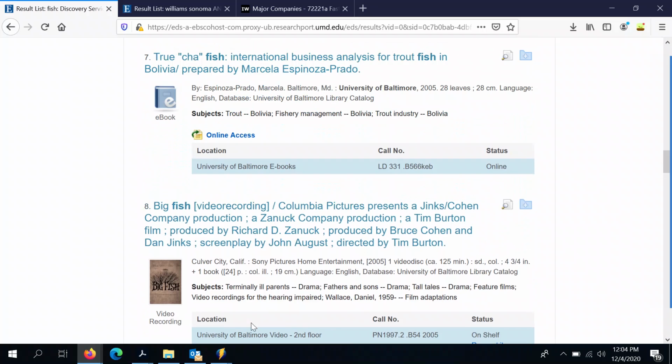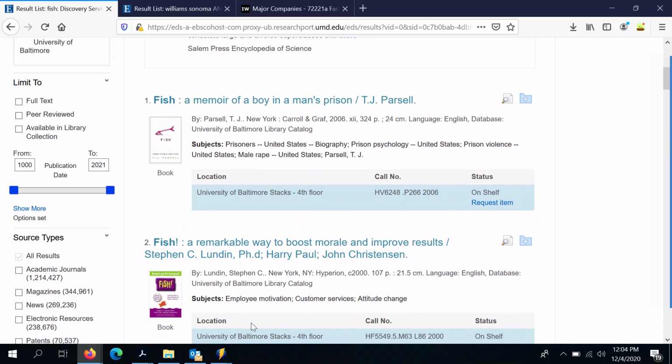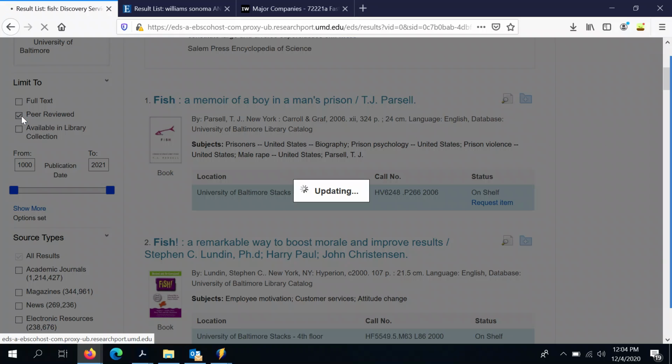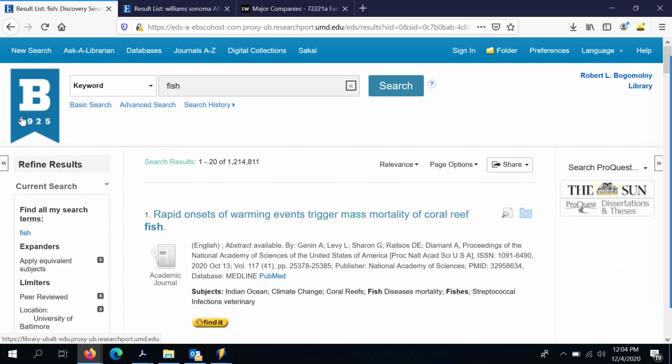The answer is in these limiters up at the top of the search results screen on the left. In this case, there's a checkbox labeled peer review. So we'll just check that. And voila! Now all the sources that we have in our search results are only the peer-reviewed sources. You might not be able to read all of them immediately, but you can order anything that you see here. We'll cover ordering in a different video.